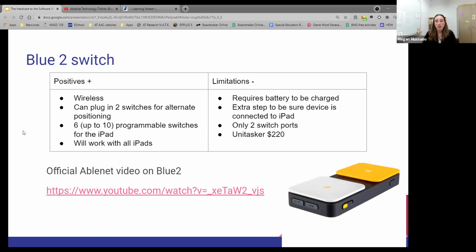So by being able to program different functions in the iPad, we can really make a lot of things accessible. And that's one of the definite benefits of this: because it has so many different modes, you can easily program 6 different functions on the iPad, and up to 10 even if you program those extra modes. Also, it'll work with all iPads using the Lightning connection or the USB-C, because it's Bluetooth, so it doesn't matter.